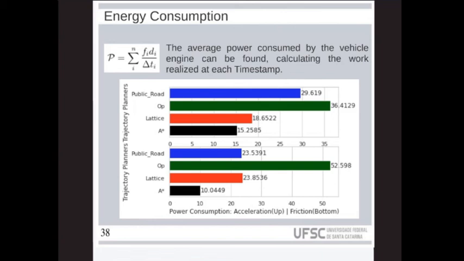Also, if we check in the video, the Open Planner has braked a lot, and as I have commented with you, look, the car is always braking. It seems not to be very comfortable. So the value of the power also increased here if you check.